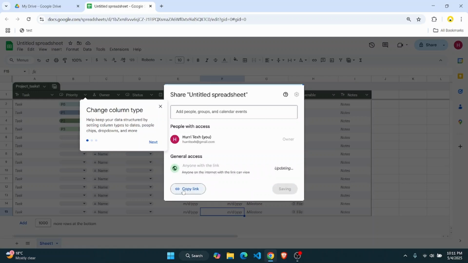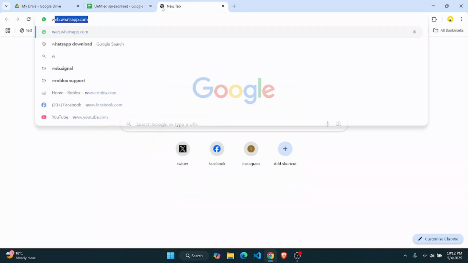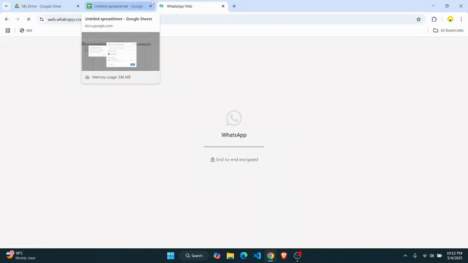So anyone who has the link will be able to view the sheet, or if you want to give them editor access, you could do that as well. But I recommend you keep them as viewer because they might be able to change and mess up with your Google Sheet. Now, once you copy the link from here, go to your WhatsApp and open it up.